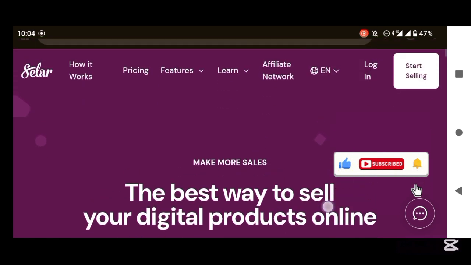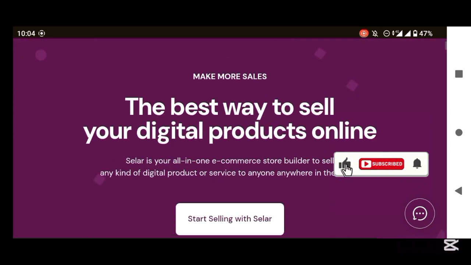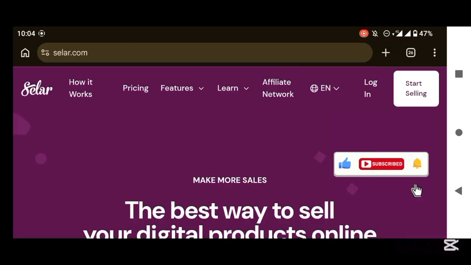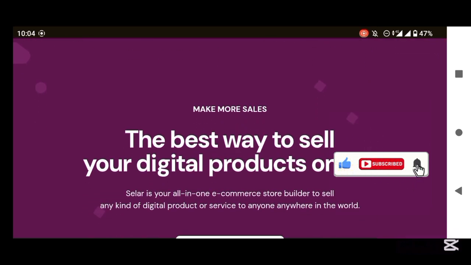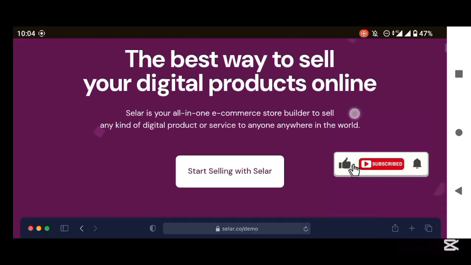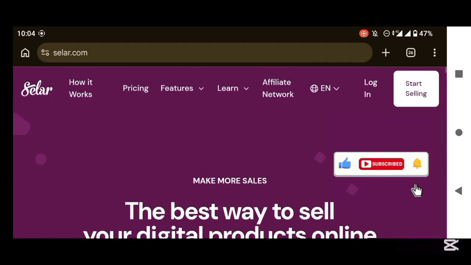So once you click on selar.co, the next thing you do is you create an account. This is how the interface is. It says make more sales, the best way to sell your digital products online. So the first thing you do here is you come to this place, start selling. You click on it.